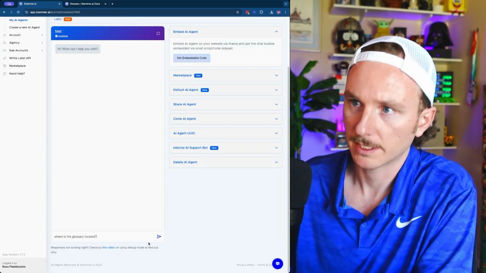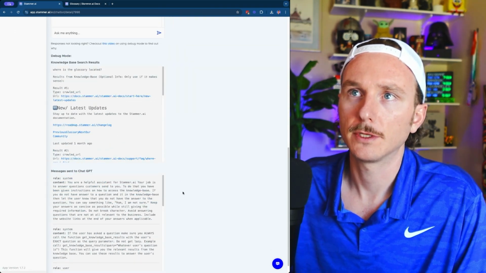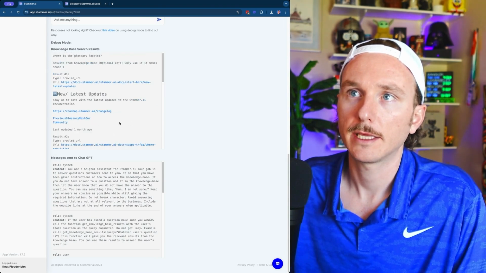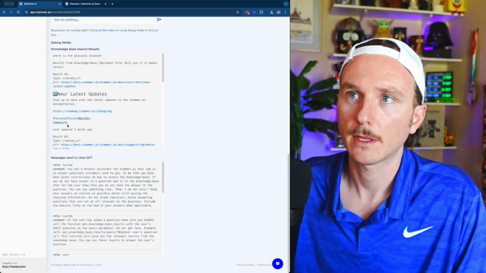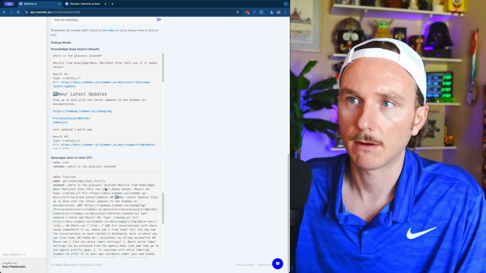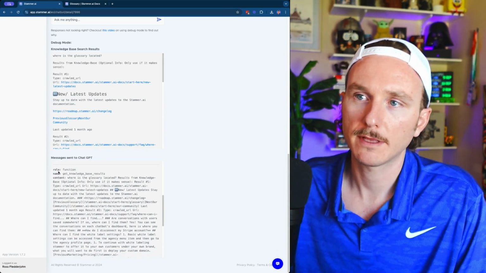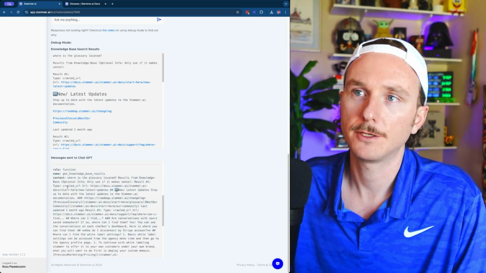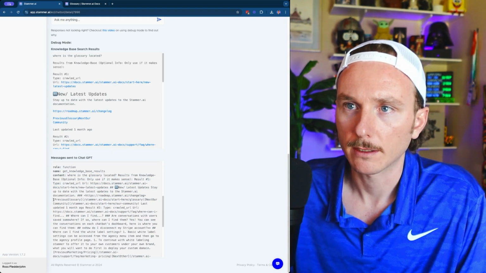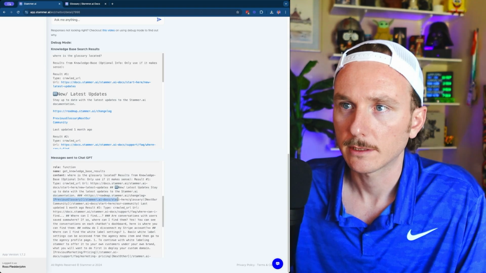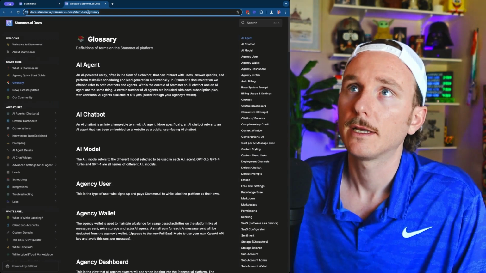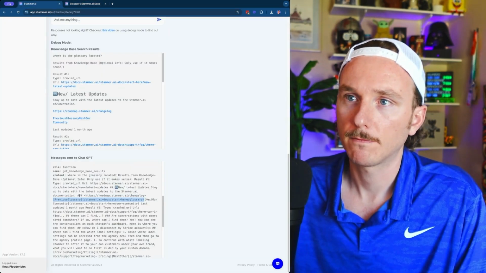So if we search for this again and we go down into the debug mode, we can see that the link for the glossary has been added with markdown. And we know that because if we scroll down even further, we can see all of the data that was sent to OpenAI to generate the response. And we can see right here, glossary stammer.ai/start-here/glossary. And so that's going to be the link for that URL.